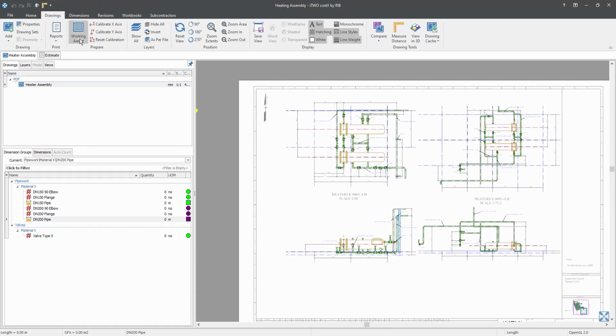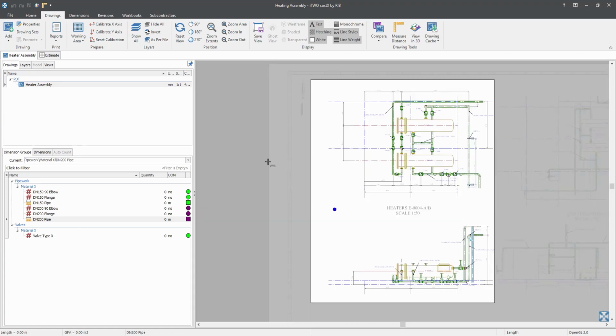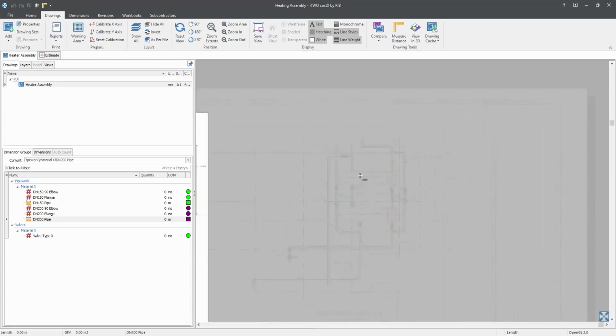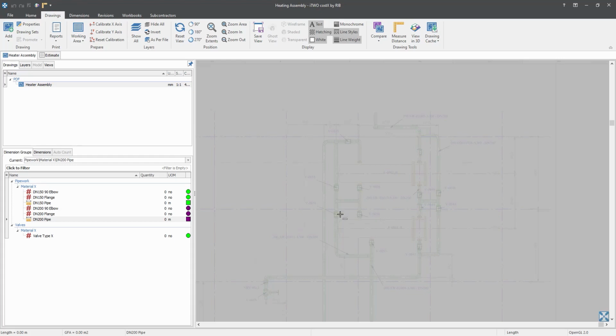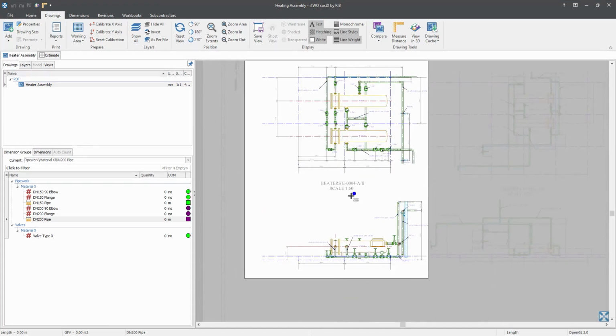And that's where our working area comes in. So I'm going to go to my working area here and say set working area. On this drawing, which is my 1:50 scale, I'm going to say I just want people to measure that section. And you'll see the rest of the drawing is now grayed out. It won't let me measure anything over here. It only lets me measure within the working area that I've set. So that was the heater assembly there.